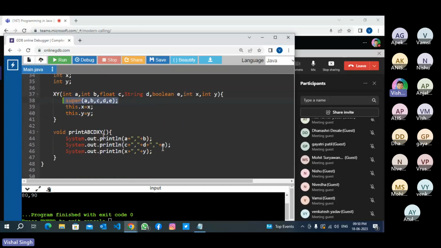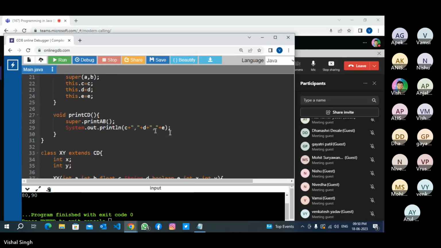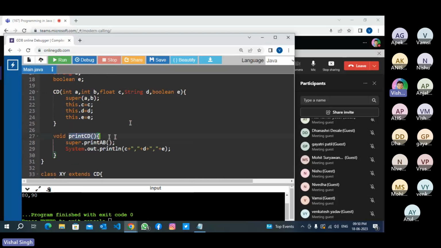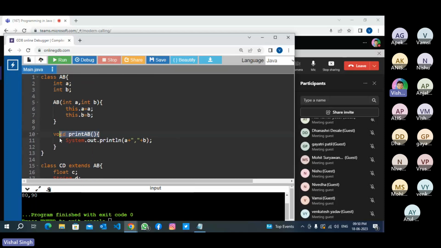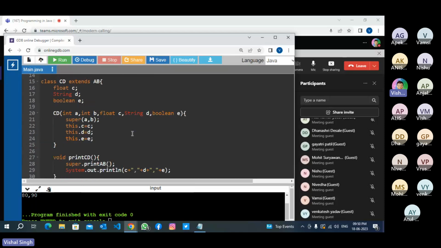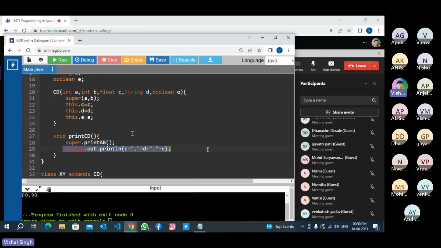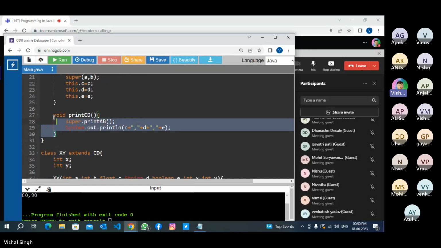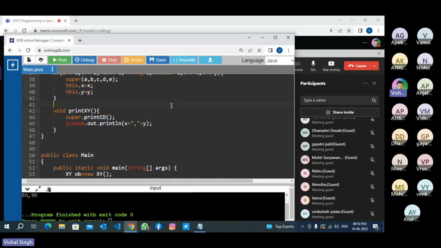That's all. Inside print XY, we will write super.printCD. When we call print CD, it will print CD, and inside this print CD we have called print AB. So print AB will be called first. It will print the values of A and B. After this, it will print the values of CDE. This is completed, and it will return and go back to XY again.